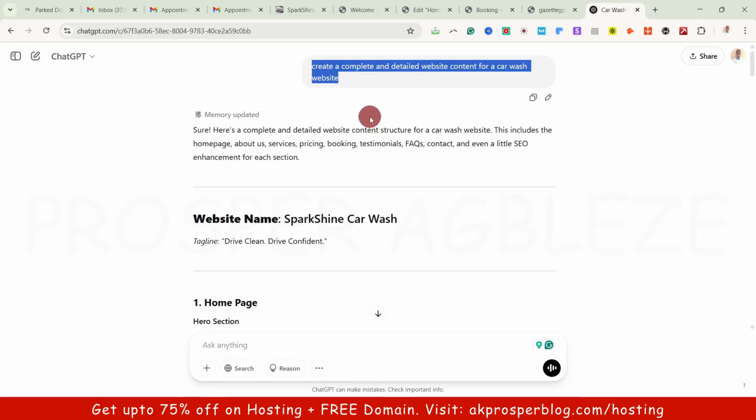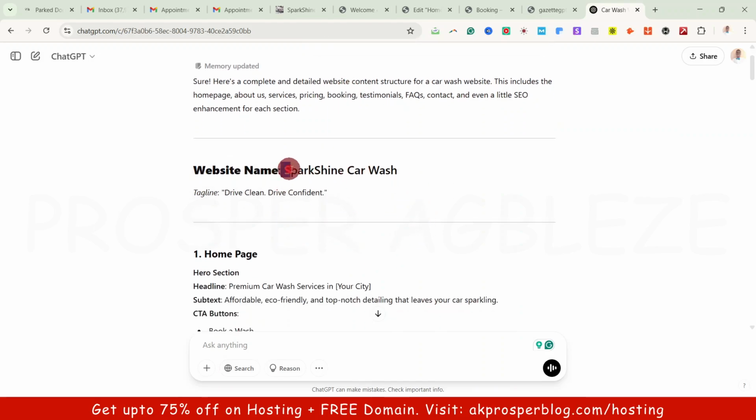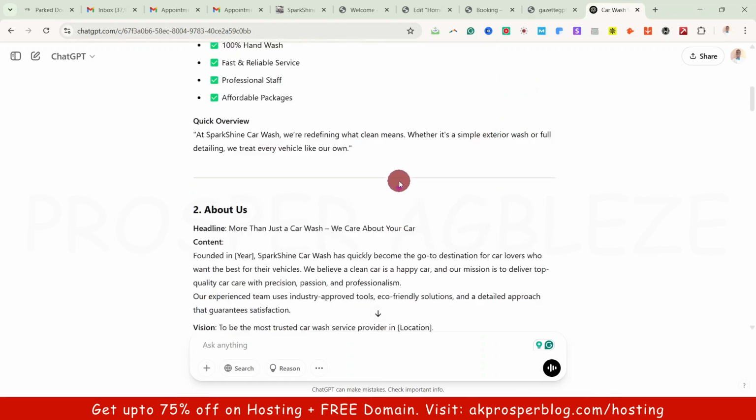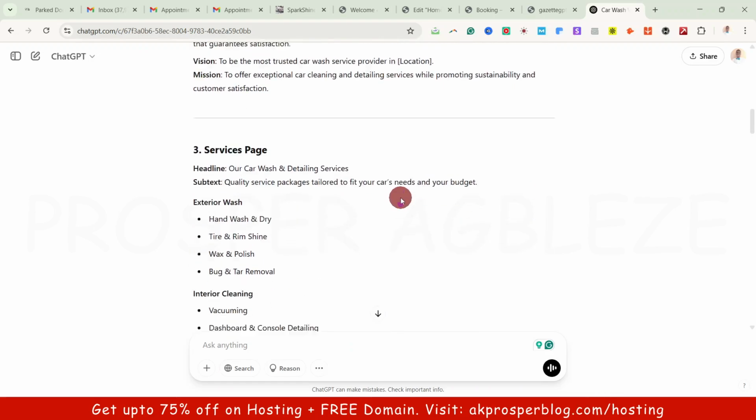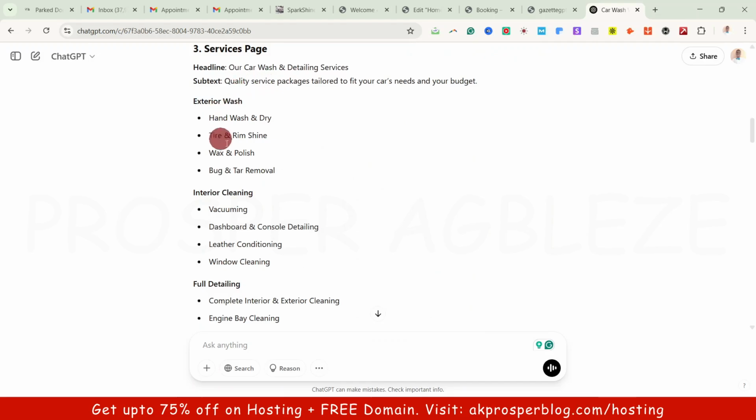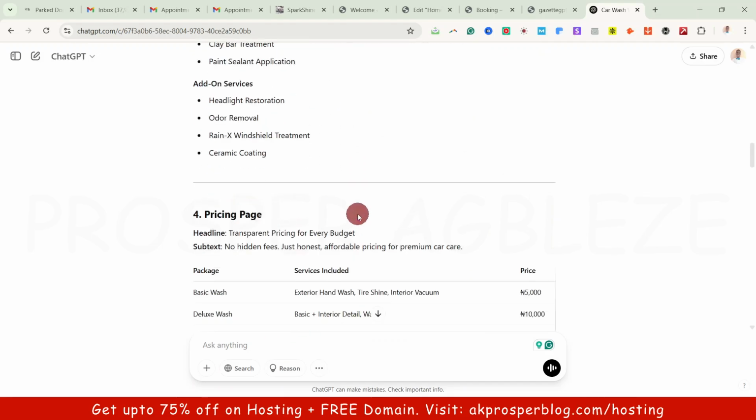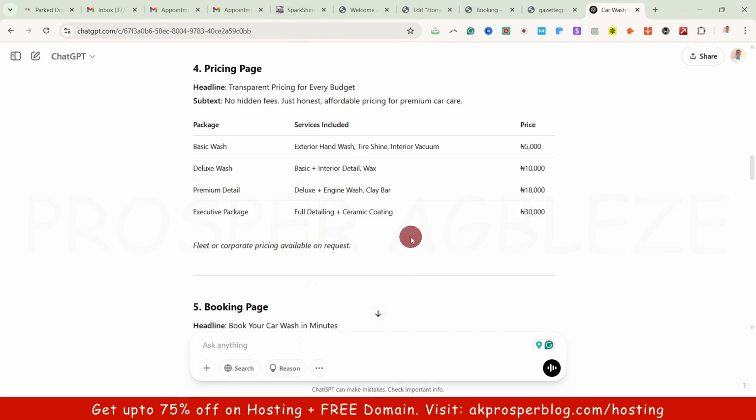I said, create a complete and detailed website content for a car wash website, and this was what ChatGPT came up with. You can see it gave it a name, Spark Shine Car Wash, and that was what I used. It gives it a tagline, drive clean and drive confident. Once it gives you the content, you can see that for the services page, it also provides a list of services for you. So this is how you can get content.